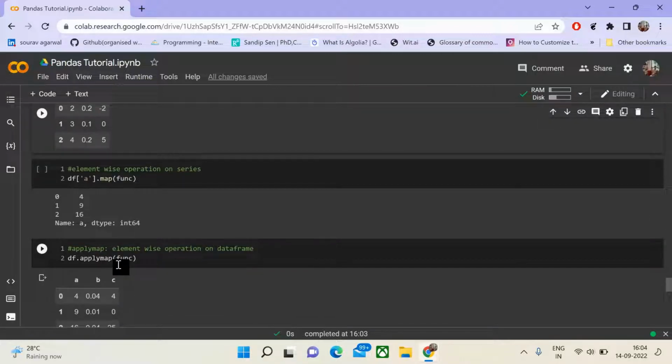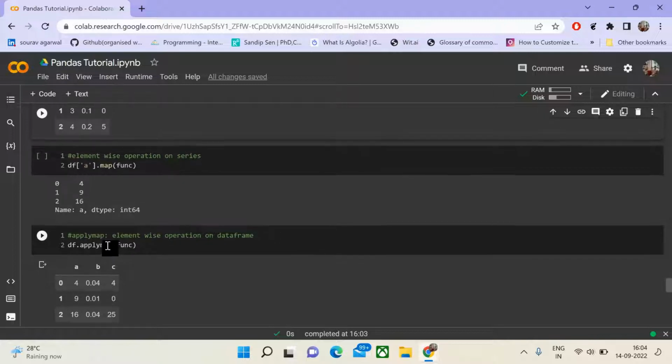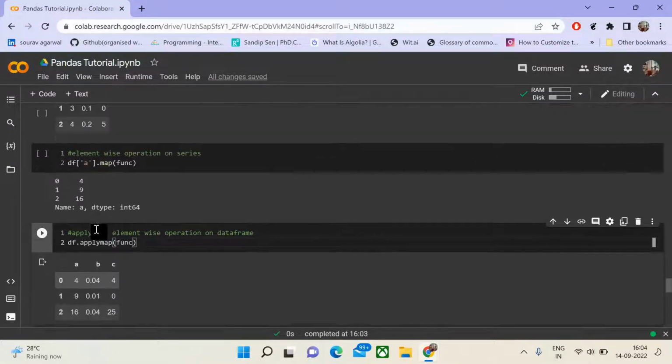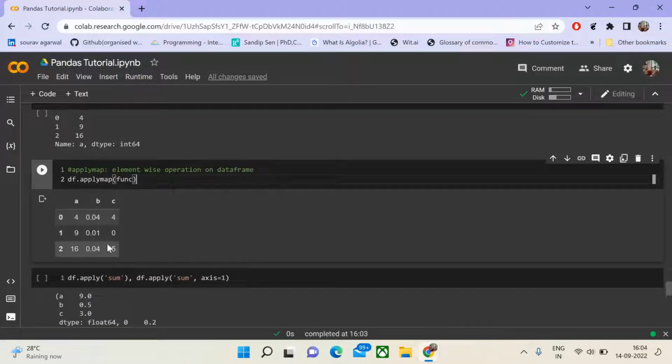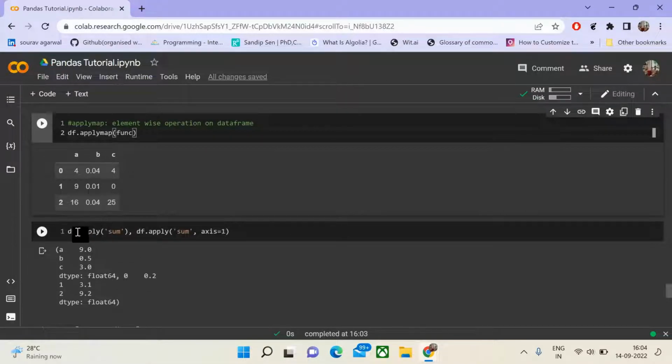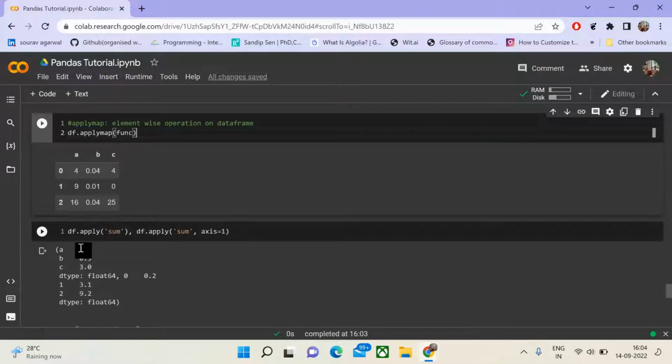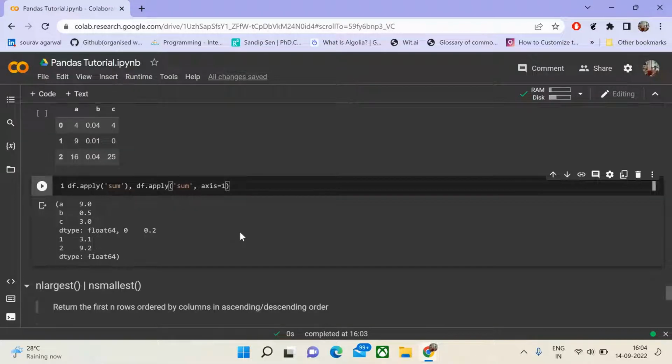Apply map is applied to multiple columns or a data frame at the same time. Say for example, we applied map to this data frame. We see again the values are getting squared for each element. So this is an element wise operation. Apply, on the other hand, is applied to the entire column at once. Say for example, if you apply sum, it will sum across the column or sum across the rows depending on the axis specified.